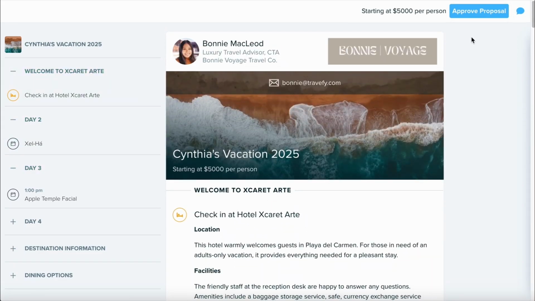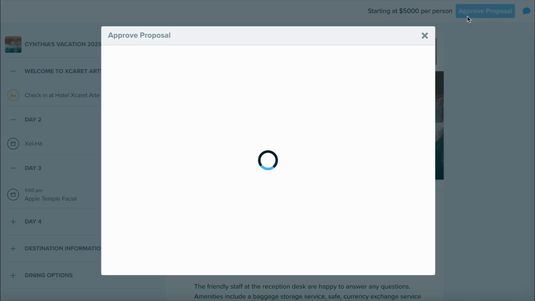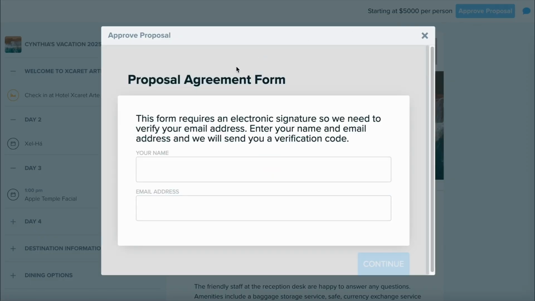Now, one thing to note that is the biggest difference between this and the itinerary is that they have an Approve Proposal button up at the top right next to their little chat button. When they click Approve Proposal, this brings them to a form which you as the advisor can fully customize to your liking. So if you want to include questions where they can add in their card information, or if you want them to upload their passport or other important documents, you can do so all from within here to make sure you don't have to send nearly as many emails back and forth to your client.